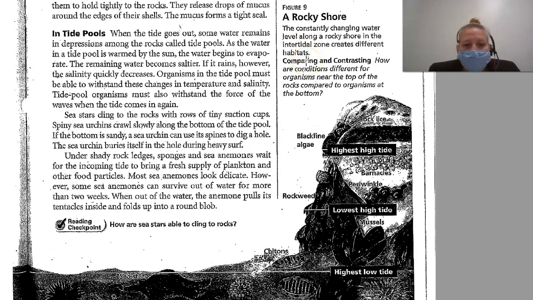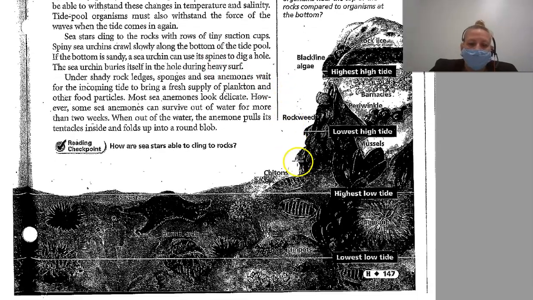Under shady rock ledges, sponges and sea anemones wait for the incoming tide to bring a fresh supply of plankton and other food particles. Most sea anemones look delicate. However, some sea anemones can survive out of water for more than 2 weeks. When out of the water, the anemone pulls its tentacles inside and folds up into a round blob.